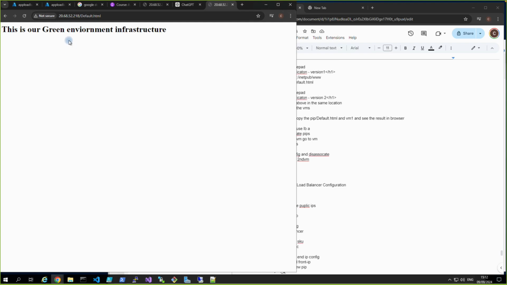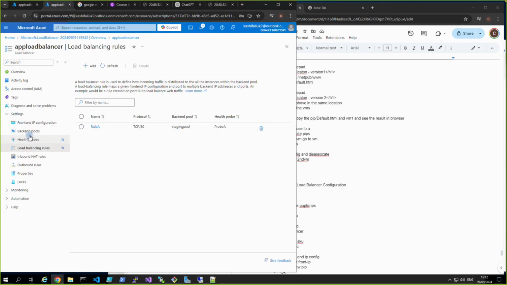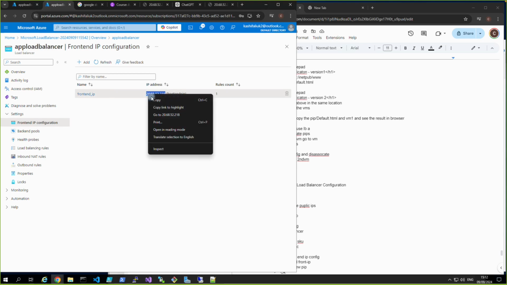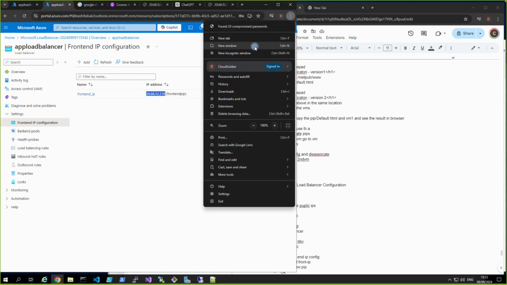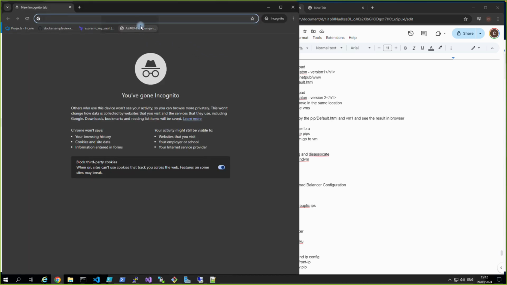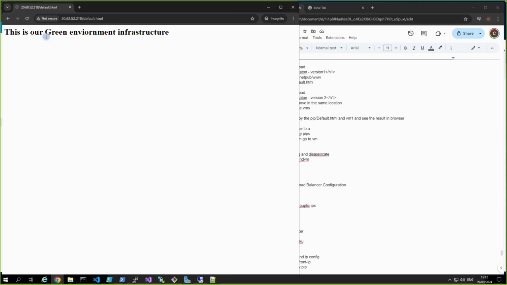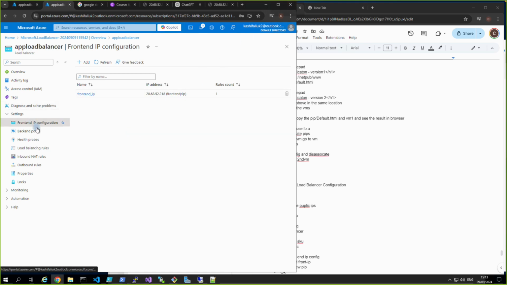Right, so it is working. The reason we were getting the error was we were using the wrong IP address. So if you go to the public IP and copy that, and go to incognito, what should we get? Green. Paste it, default.html. Okay, happy.